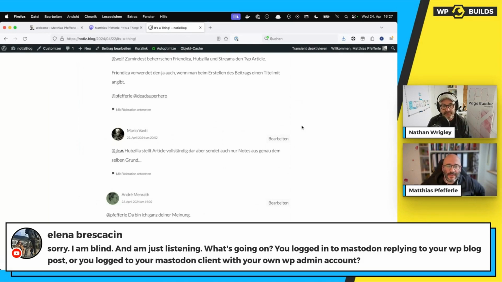I logged in using my Mastodon credentials. I had two different accounts to show that these are really two different things. The Matthias Pfefferle on Mastodon and the Matthias Pfefferle on the blog, and they can communicate with each other. So I used my Mastodon credentials to log into Mastodon, and then searched for one of my blog posts and replied on Mastodon using my Mastodon account. And the comment ended up in the comment section of WordPress. And now I'm allowed to reply on WordPress and it will be federated back to Mastodon.